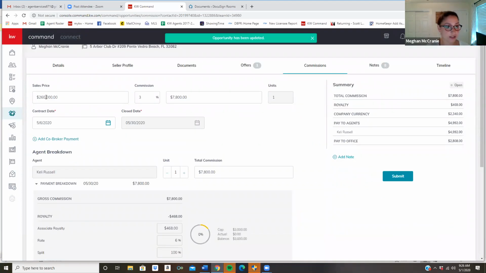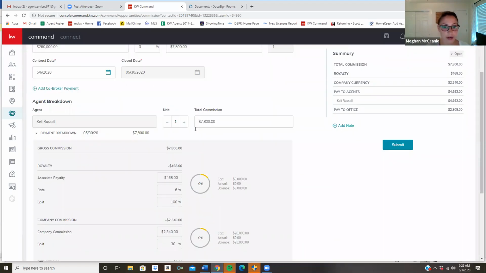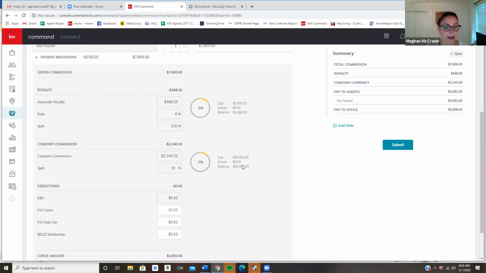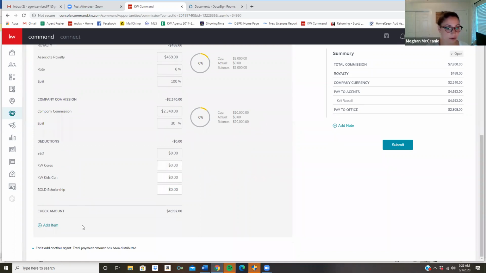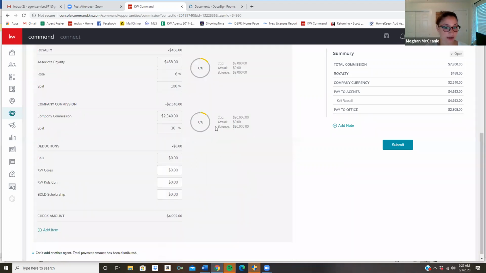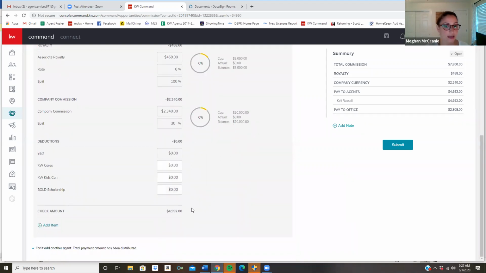So then I've got all of this going on. If I need to add a co-broker payment, agent breakdown. It'll also show you how close you are to capping. This person is already capped. So then check amount. And just so you guys know too, this person is capped. It's saying the total commission is $7,800, but then down here it says the check amount. That's because it'll automatically populate these numbers. Your MCAs will catch this. You have to trust your MCAs.